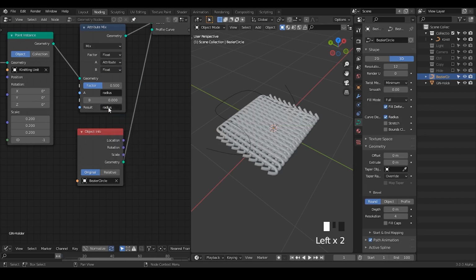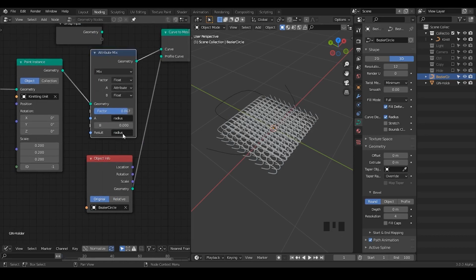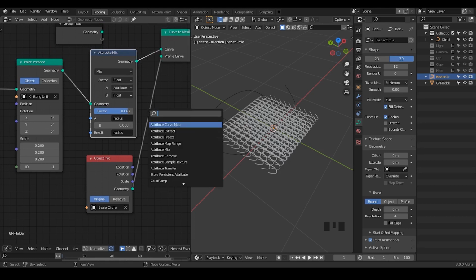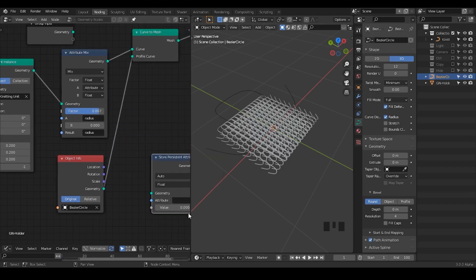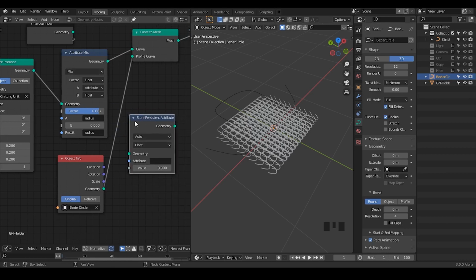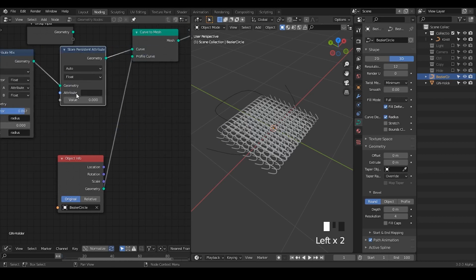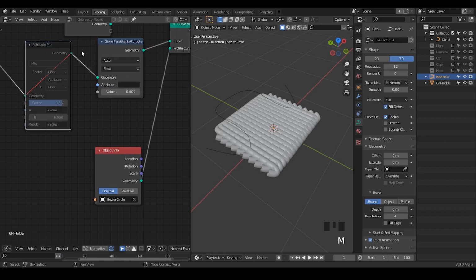Take a radius. I'm going to do this old school method. Let's just set that to 0. So in this way, I'm going to decrease this factor. This is definitely dumb. I don't think this is how you should do this, but I did not find a way. How did I do this? Huh, interesting. I don't know. Store persistent attributes? Like if I hit M to disable this.